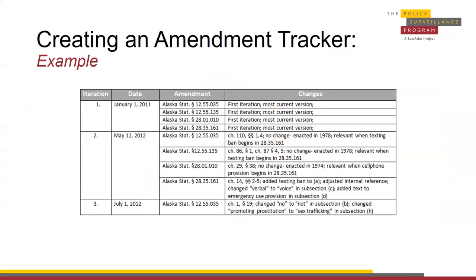So for example, Alaska has four statutes on this topic. If any of them change, a new iteration must be created. Likewise, if a relevant law in a jurisdiction is added or removed at any time, a new iteration must be created. The first iteration is always the start date of the project. So in this example, our first iteration is January 1st, 2011, even if these laws existed prior to January 1st, 2011. Any subsequent iterations represent amendments to the relevant laws that occurred after that start date.